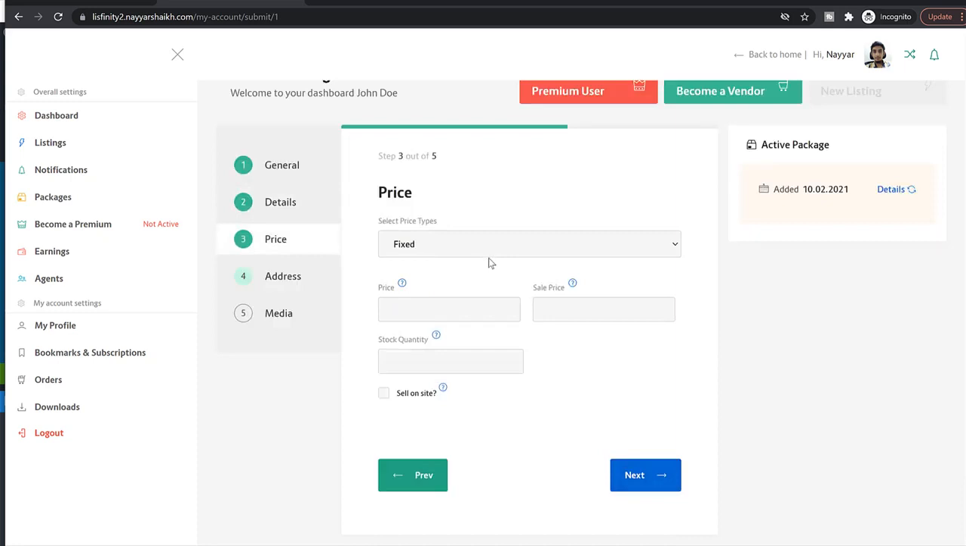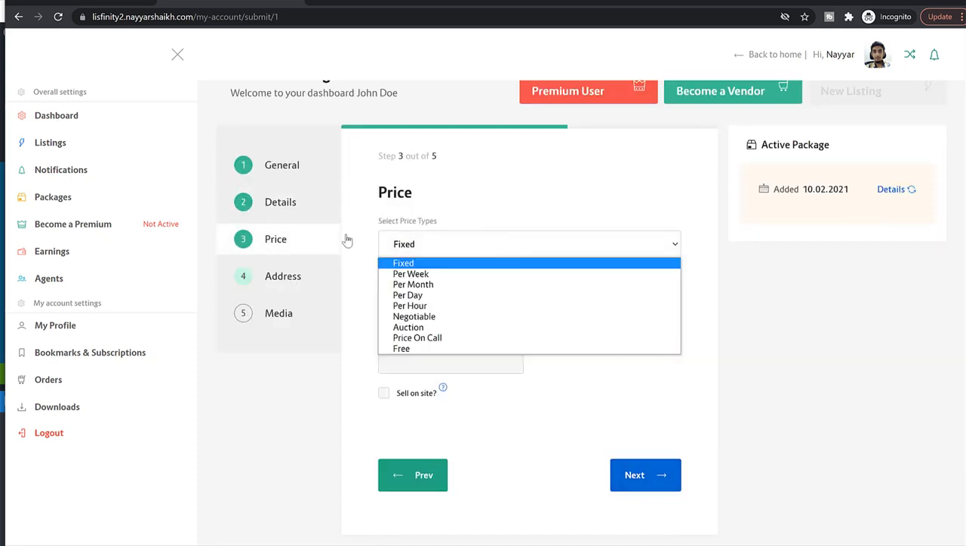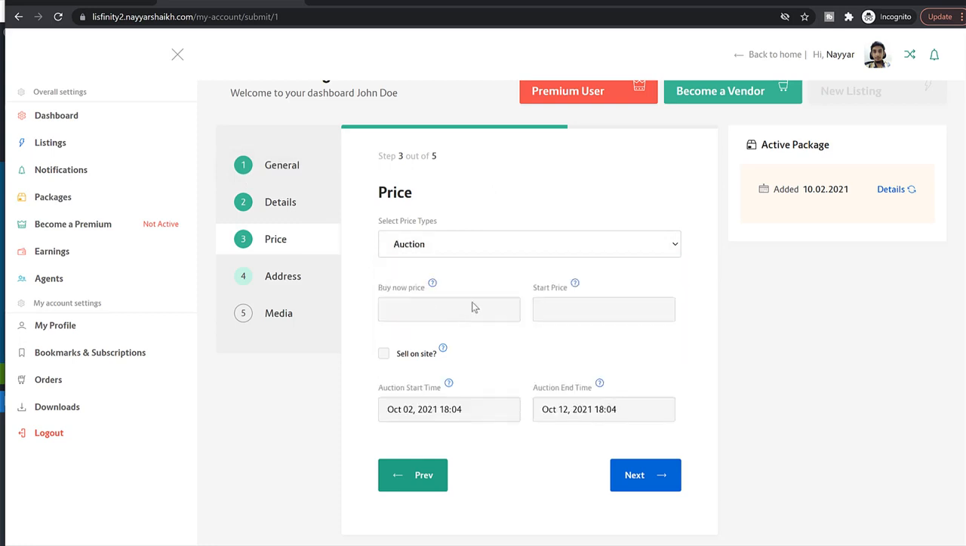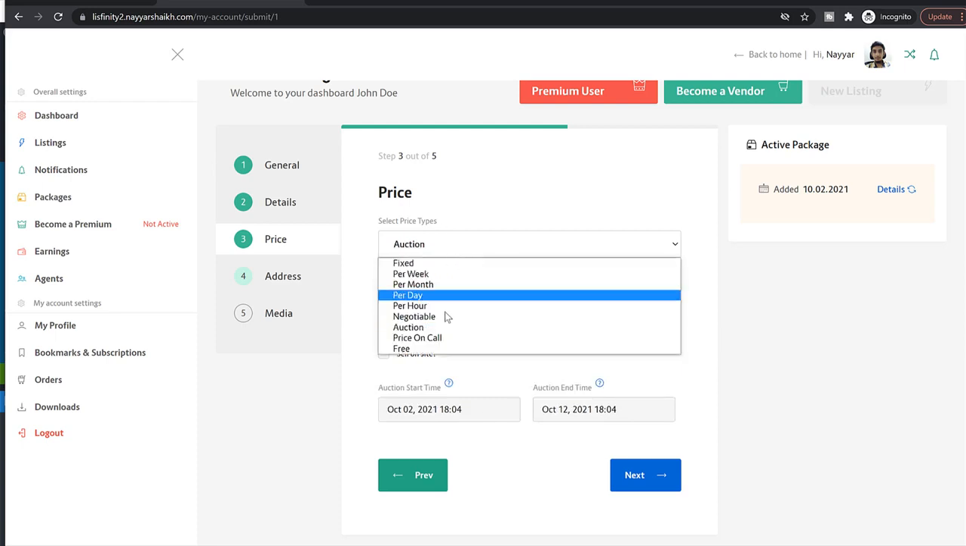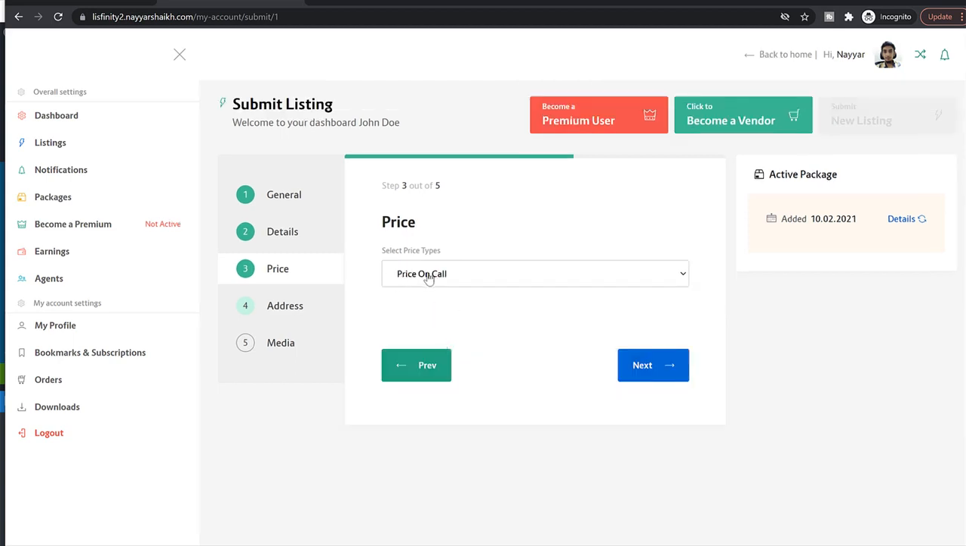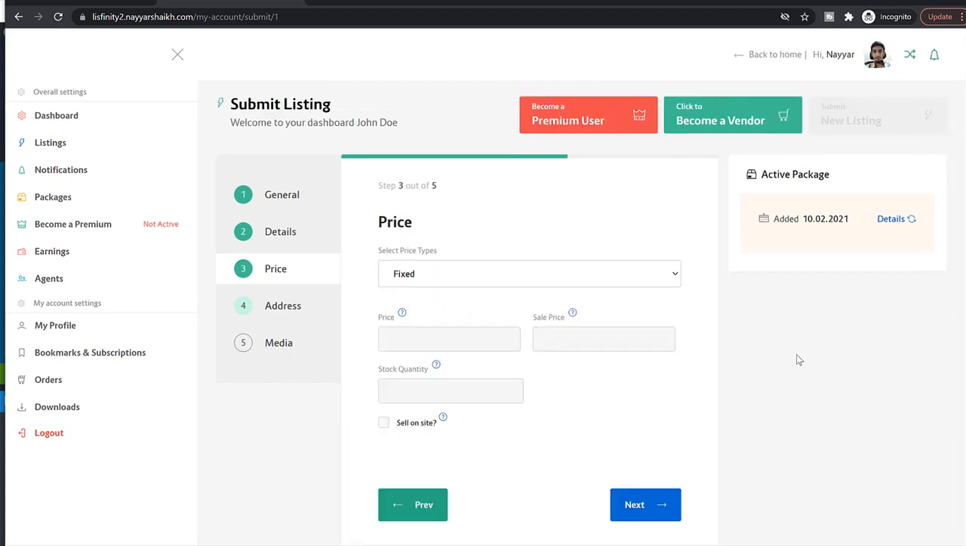Now we have to select a price, so whatever this customer wants. So this is my car, I want to sell it. I want to sell it at a fixed price. Maybe I want to auction it. You can also auction this product if you want. Okay, buy now price and start price, you can auction this product as well. If you want to rent it, then you can give the price per month, per week, per day, per hour. Okay, if you want to give the price on call, you can select this option. So the price will not be displayed. When people call, you can tell them the price.